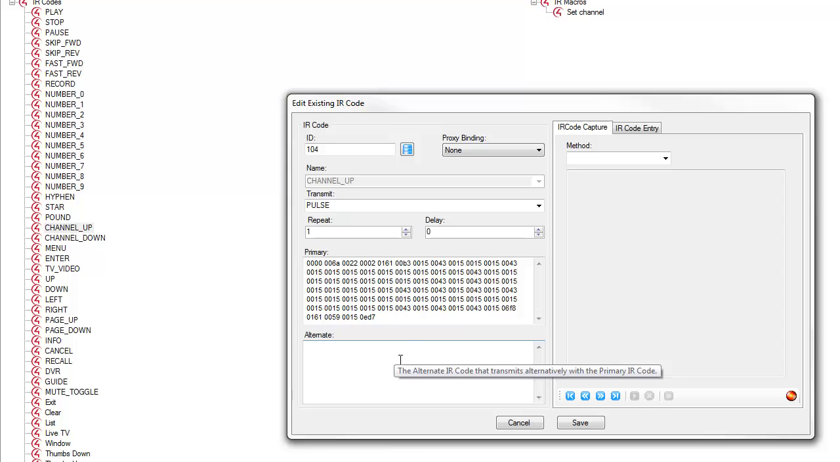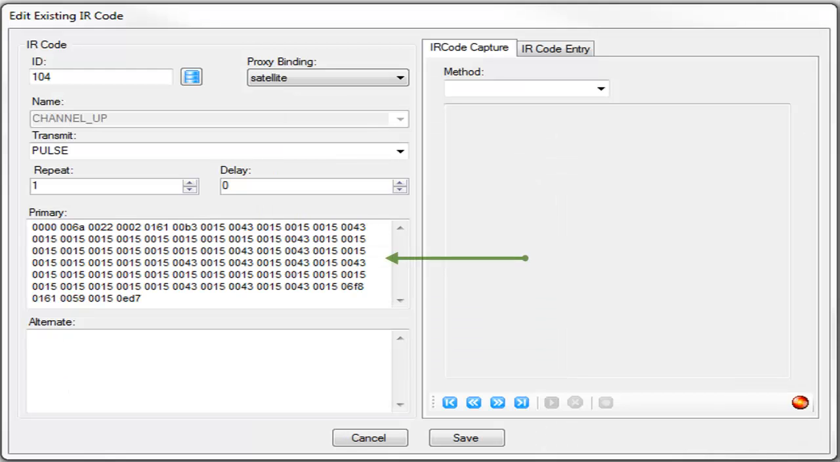There are some interesting configuration points in the code editing window as well. Along with the actual code content, we can configure this code to repeat itself however many times we feel is needed. Along with that, we can configure how long to wait between sending the code. This value is in milliseconds, by the way. You'll also notice a transmit field. Its value is always pulse. We can also see the name of the IR code and the Control 4 proxy to which this particular code is associated.